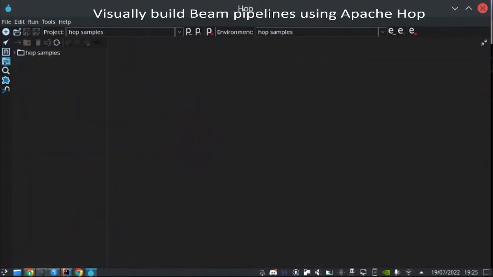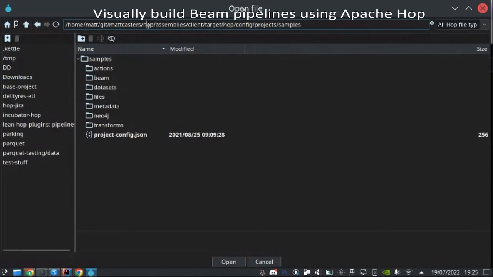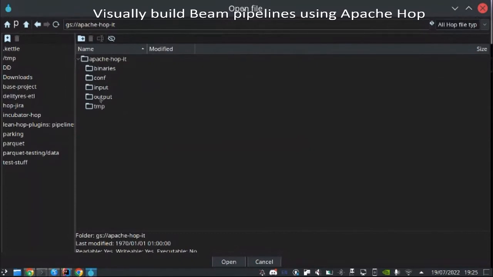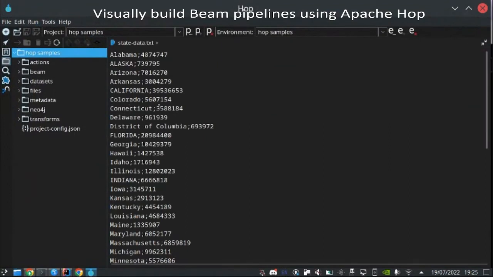We also support a file browser like you would have in your IntelliJ or Eclipse, like a folder view. Through the virtual file system that we support, Apache Virtual File System, Apache VFS, we have drivers, for example, for Google Storage. If that's configured, we can just go straight to an input file that we have, for example this state data here that I just showed you, and it will load the data in the GUI itself, right?